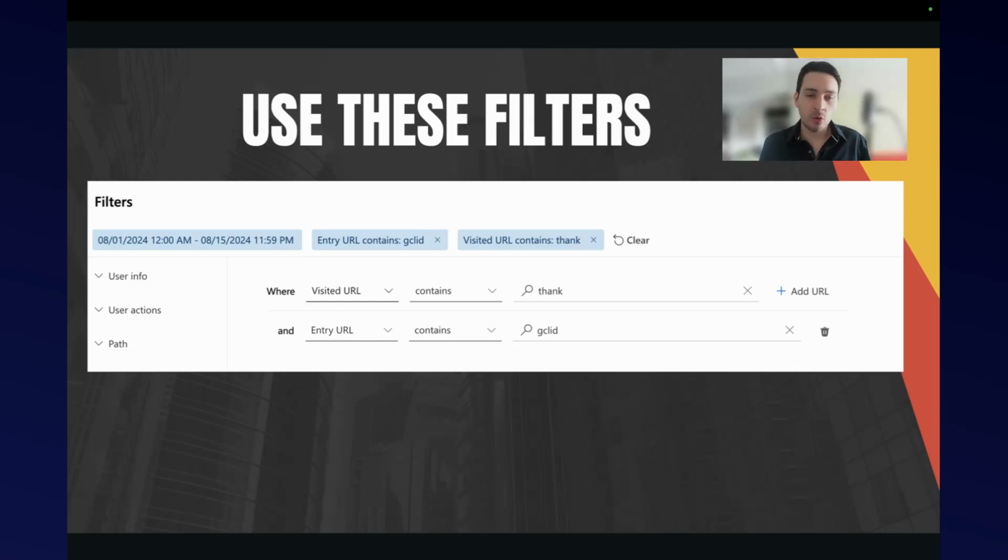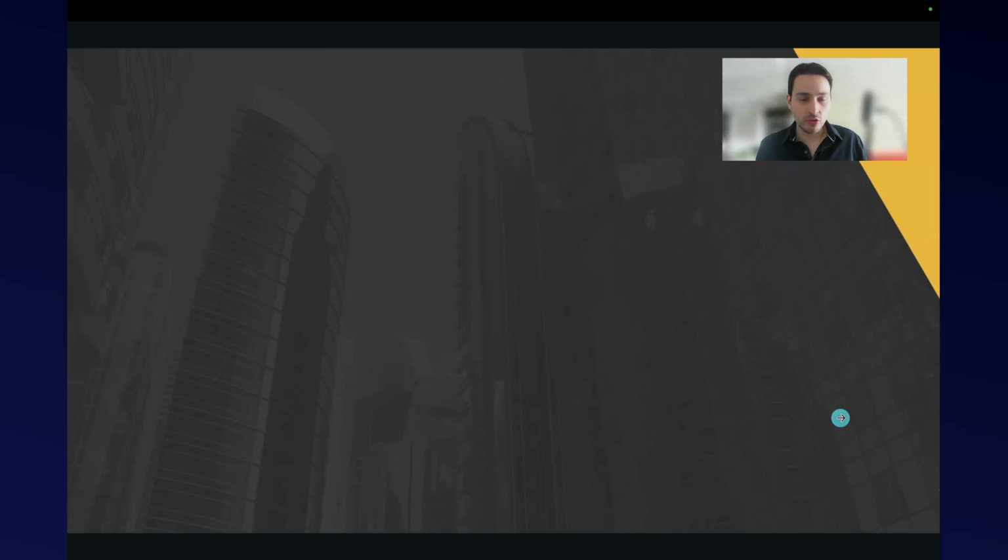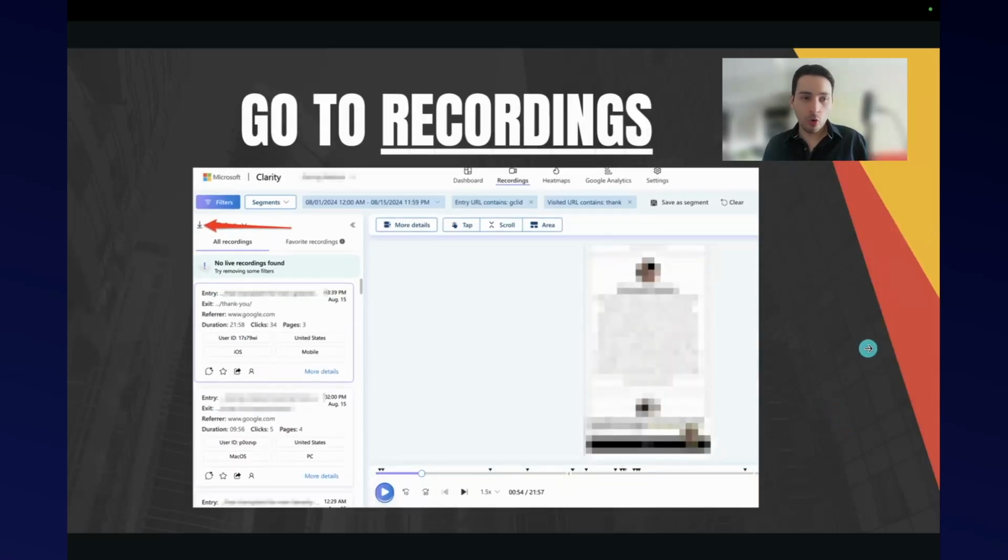And for entry URL, select contains GCLID. Select those options. And if you don't have a thank you page, if you have like an event, you can use something called enter text, which is around the filters as well, and only use the entry URL contains GCLID. Next thing you're going to do is go to your recordings, and on the left corner there where you see the arrow, you can download all of your recordings with these filters, right?